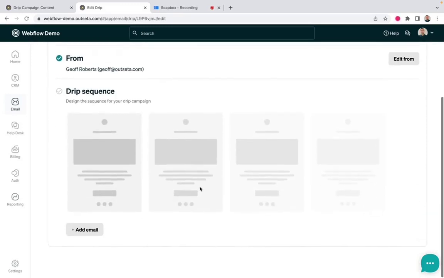And then from there, you actually go ahead and add emails into your sequence. I'm not going to do that now. That's similar to authoring any other email, but you can add as many emails as you want, and each email is time delayed from the preceding email.